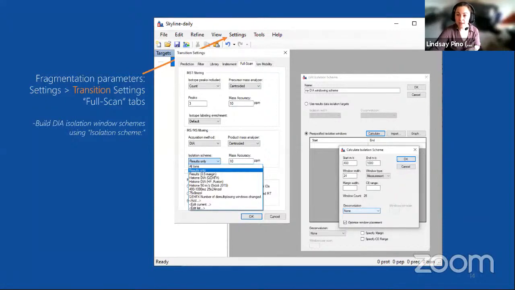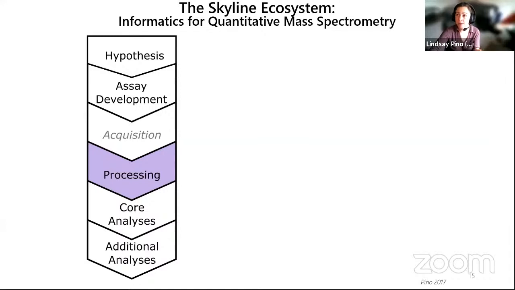So that's just a little bit of background, putting some of the things that Brian said into context, but I wanted to dive a little deeper now into the analyzing of the data. So now let's assume you filled out this windowing scheme or you followed the recommendations Brian gave you, you went to your instrument, you acquired your data. Now let's talk about processing that data in Skyline.